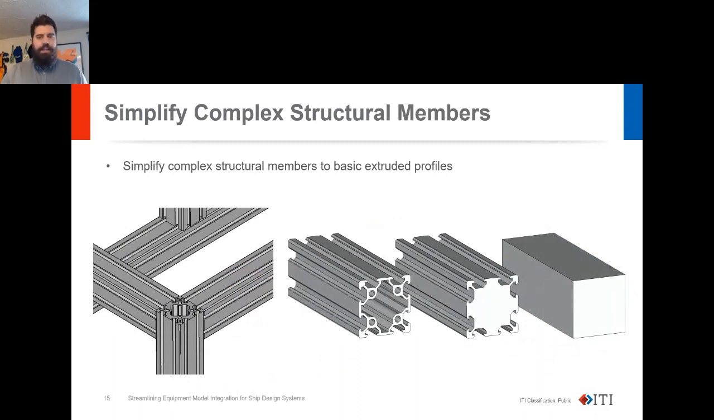And then finally, do you really need to have the complexity of structural beams or struts? Or could you just turn them into very simple bars? So there's 3 different levels of detail that you could have there. And would it be okay to just have a simple bar there instead of all of the complex geometry that's in there?